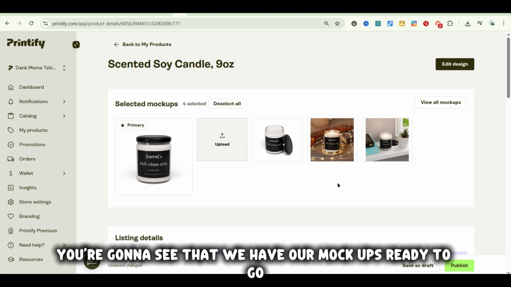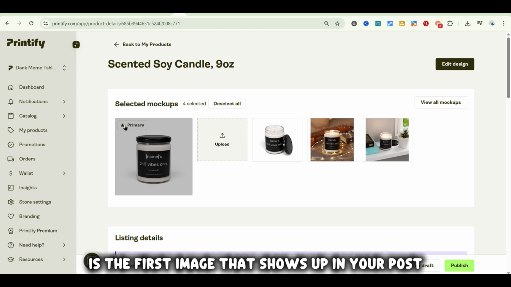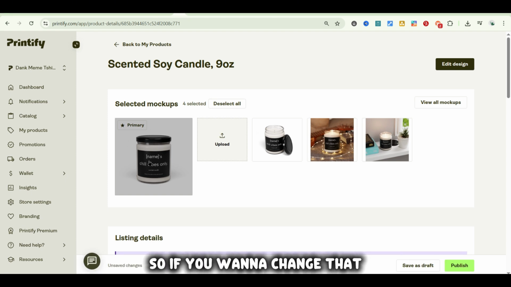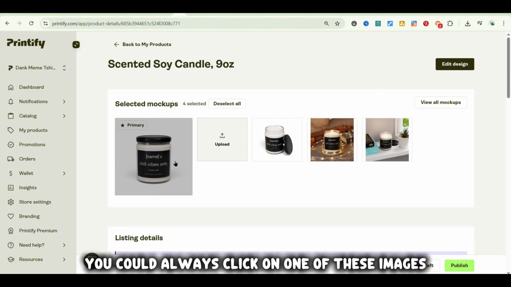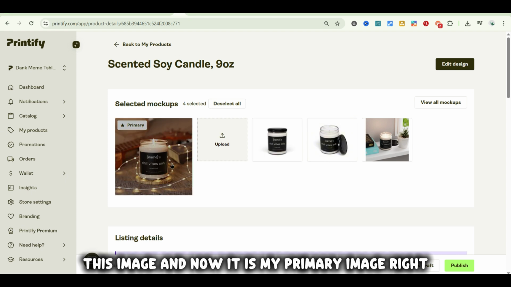Here at the top, you're going to see that we have our mockups ready to go. And this one that has this primary label with the star is the first image that shows up in your post. So if you want to change that, because I think it is very important, you could always click on one of these images, for example, star this image, and now it is my primary image, right?